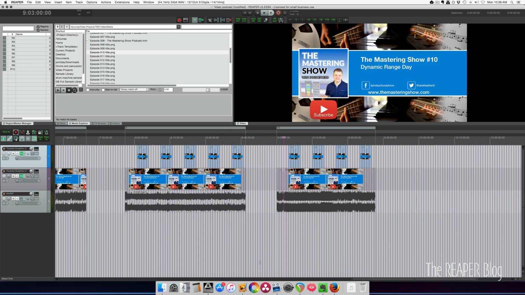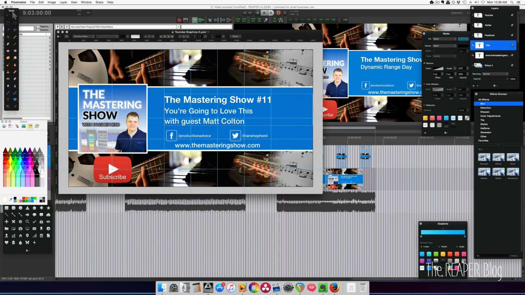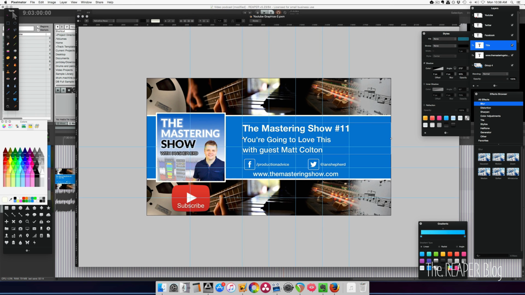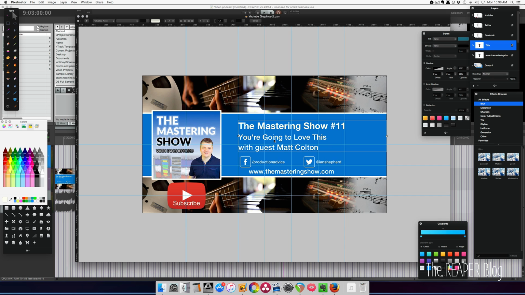It starts off in a program called Pixelmator. So this is my image editing program, and this is my template that we're seeing here. So the basic thing that I change for each show is the title, I change the number, and I change the text here. I'm not a graphic designer, so I wanted to keep this really basic and simple.